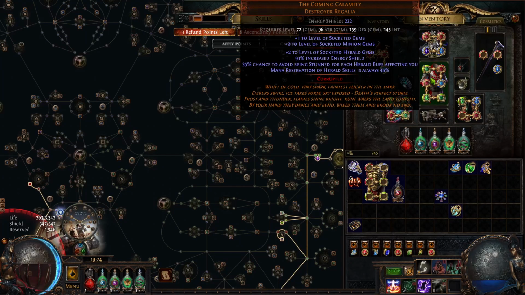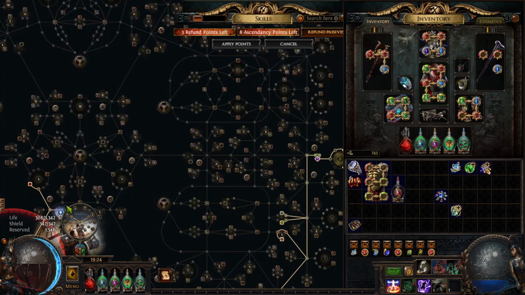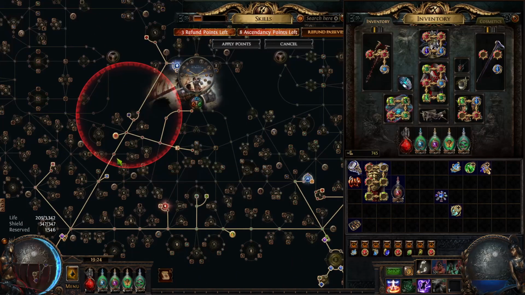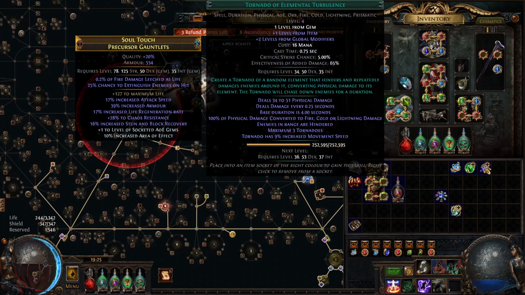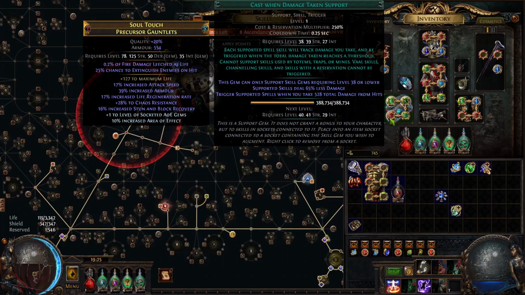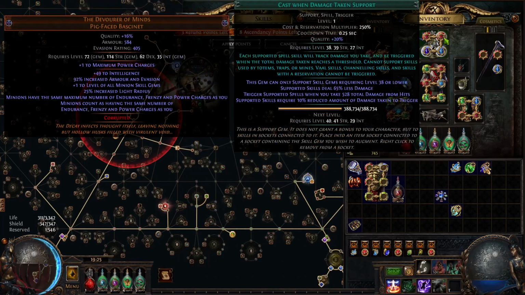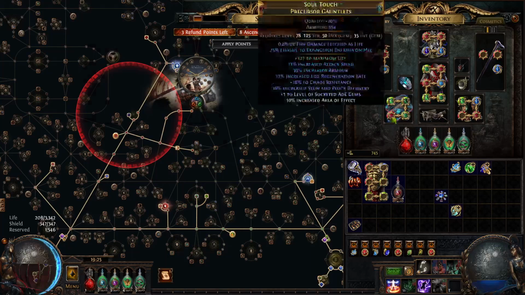My plan is, I think, probably I will go for something like a Lightning Coil, because the Lightning Coil allows me to be so much tankier against physical damage. And as I am using 2 Heartbound Loops, and I don't need a lot of damage taken from the Heartbound Loop, I can actually have a pretty good amount of physical mitigation, because I trigger only level 1 Cast when Damage Taken. I didn't even have quality on all of them. Just this one I got quality, so I can have quality on this.